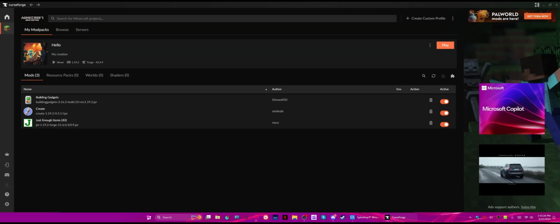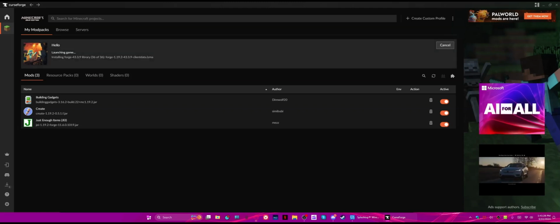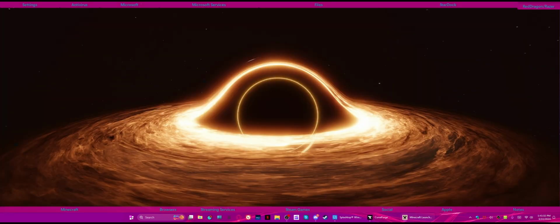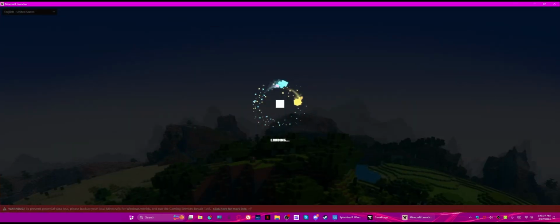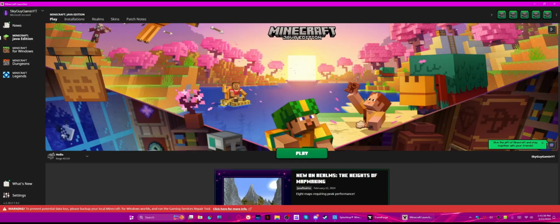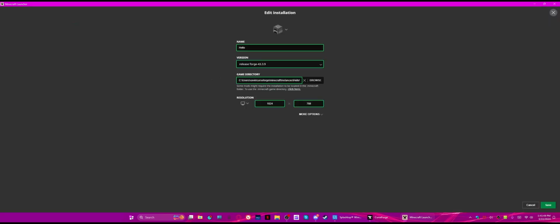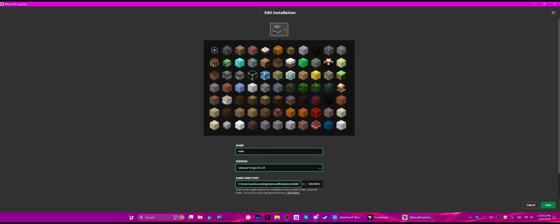Now what we can do is we can click this little play button. This will launch Minecraft. Mine opens in my other monitor for whatever reason, so we just gotta drag that over. And then what you'll notice at the bottom, it says hello, and it has a little furnace. So you can actually customize this by going to edit. You can customize this exactly to what you want.